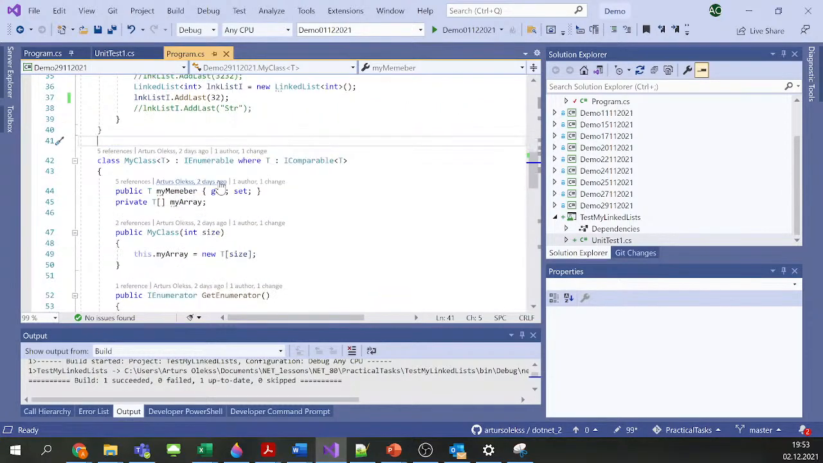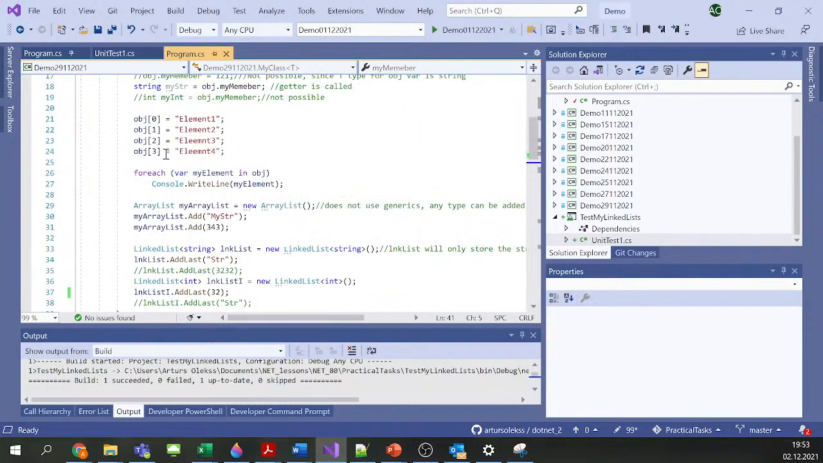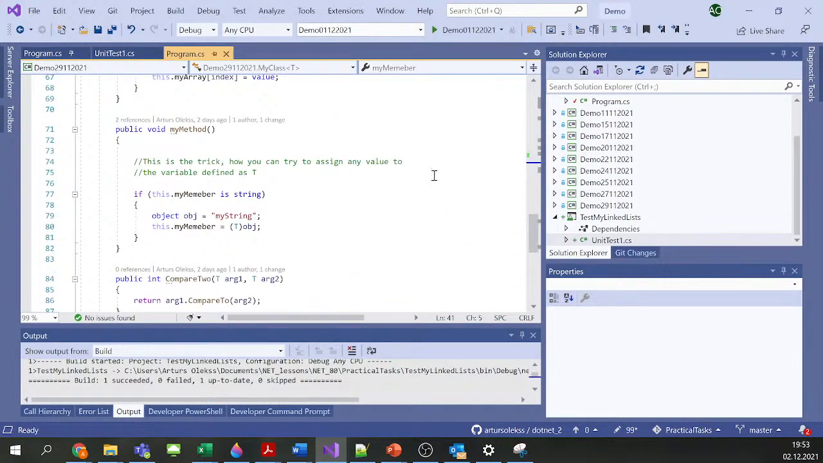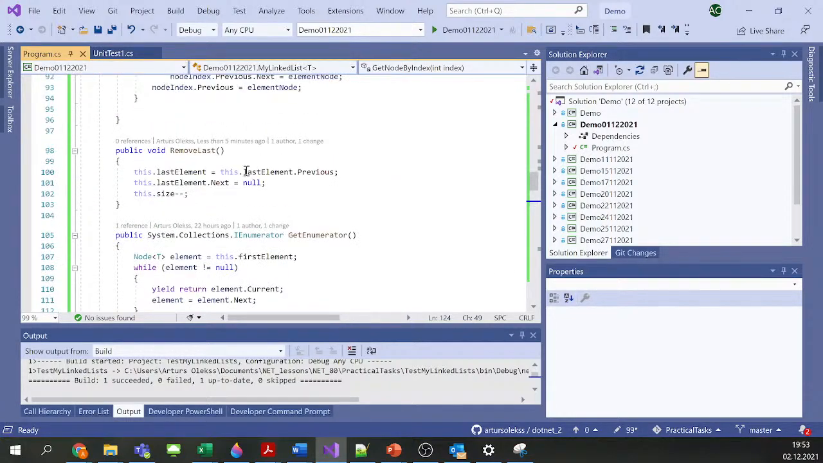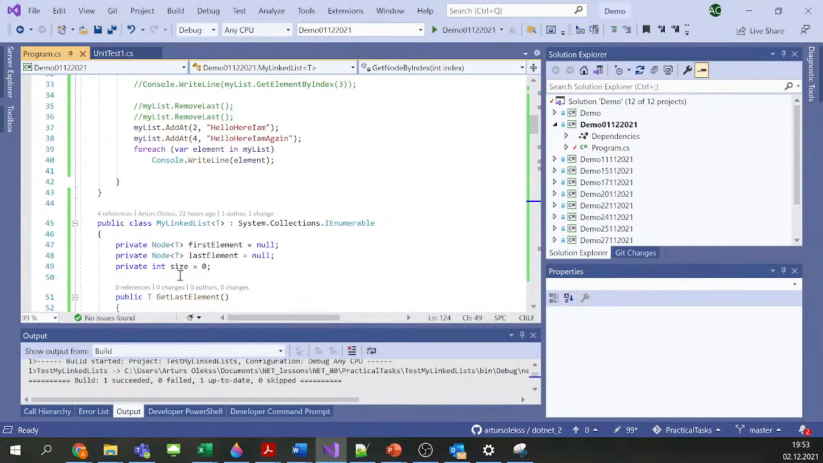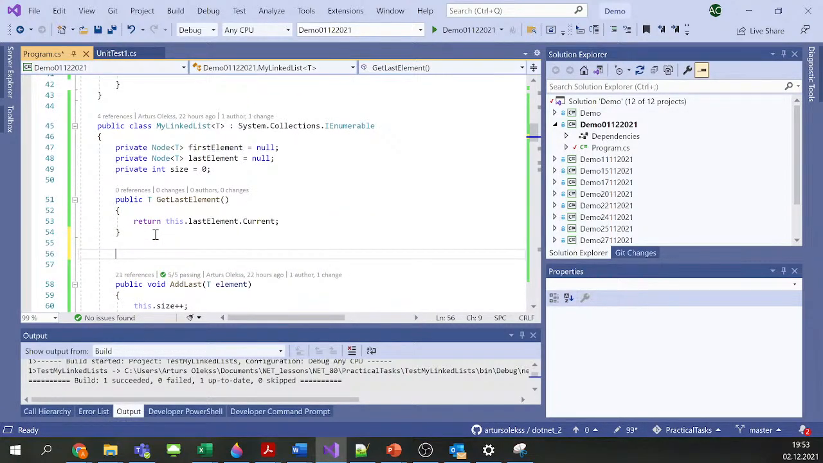So, but yeah, let's try. Why not? So where is my linked list? Yes, that was the wrong program. Sorry, this one. Yeah, my linked list. So yeah, let's try to create method print.